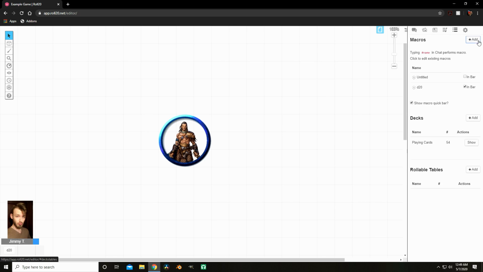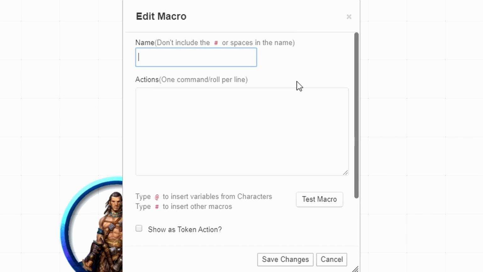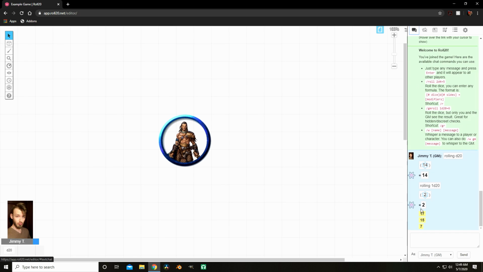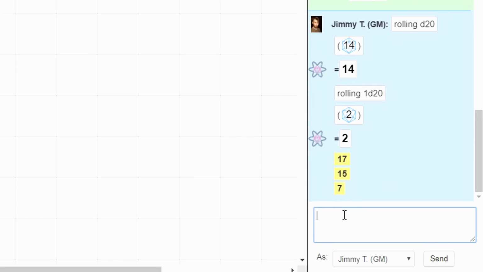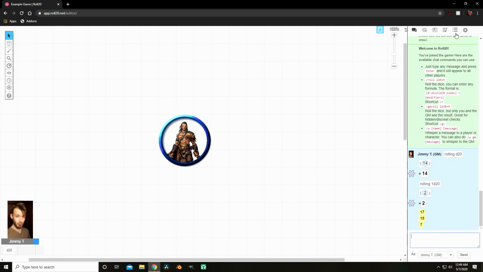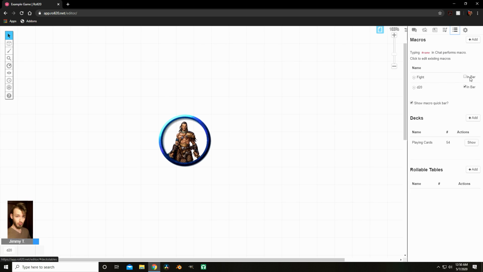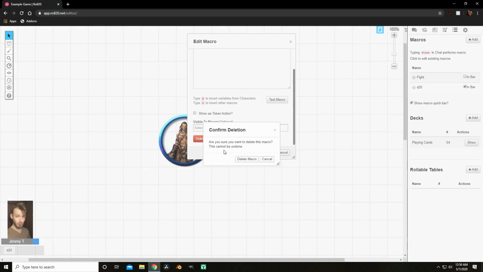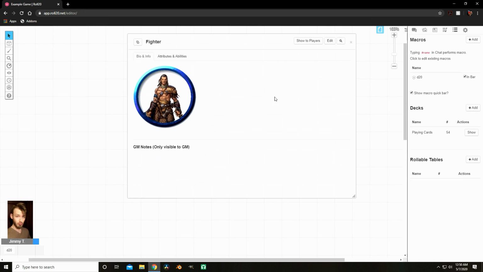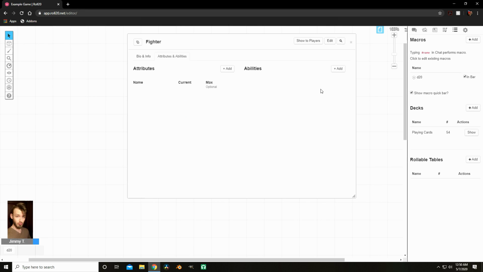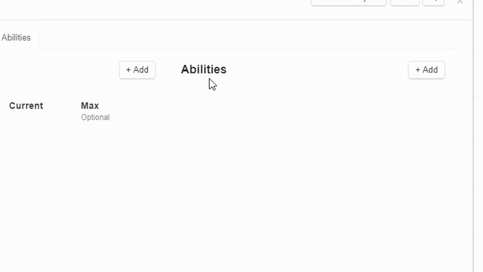If we were to create one called, say, fight, and we type a hash mark, now we're going to have that one there as well. Obviously we didn't put anything in that macro, so if we roll it, it won't do anything. So there's two main ways to create macros. The first way is to create them here, and the second way is to create character macros in the abilities section on the character sheet.